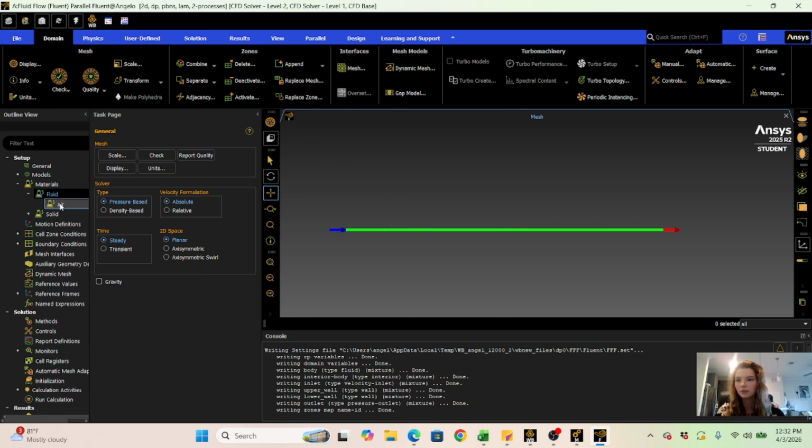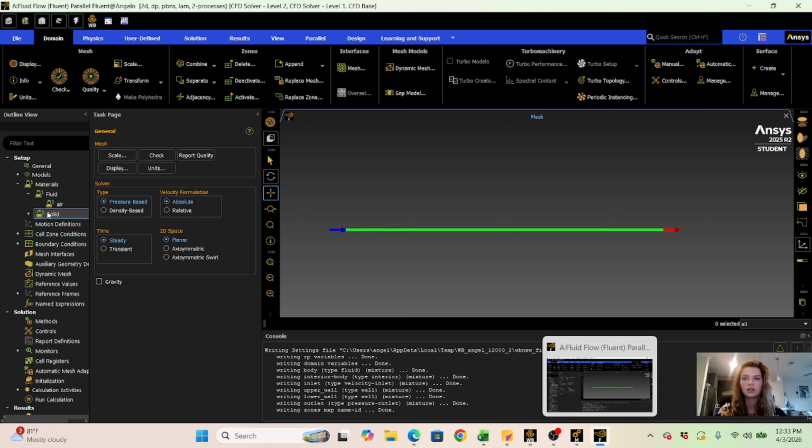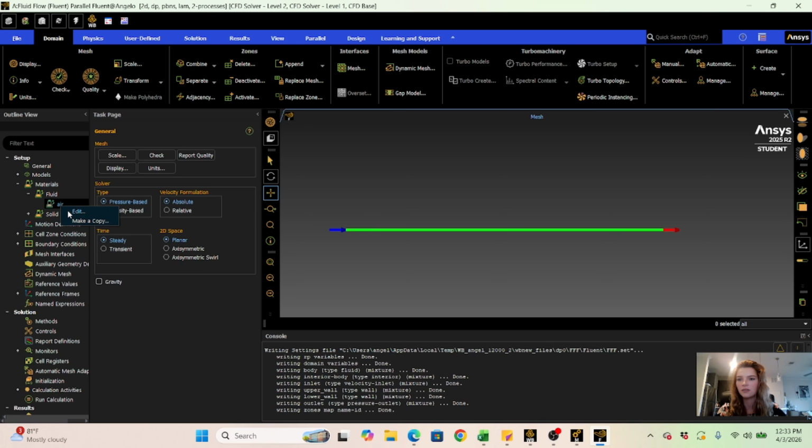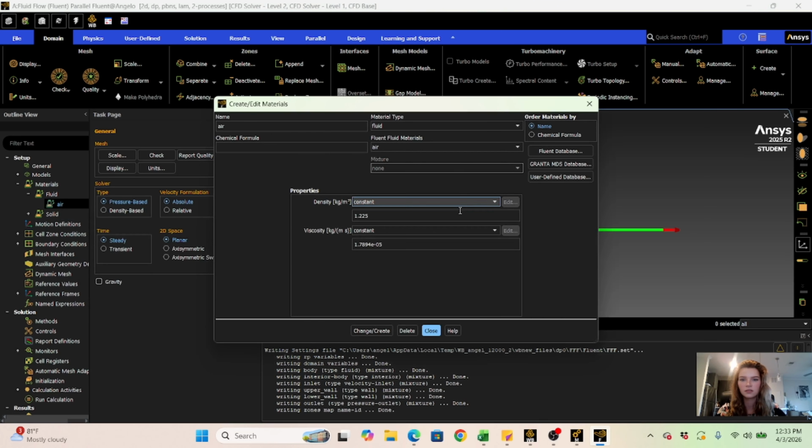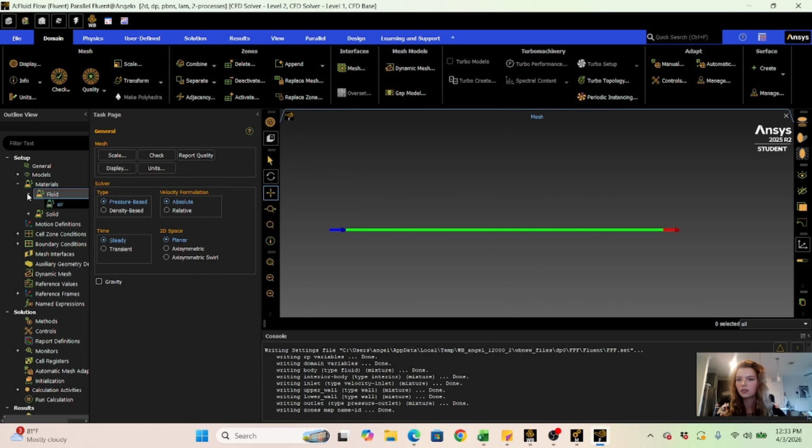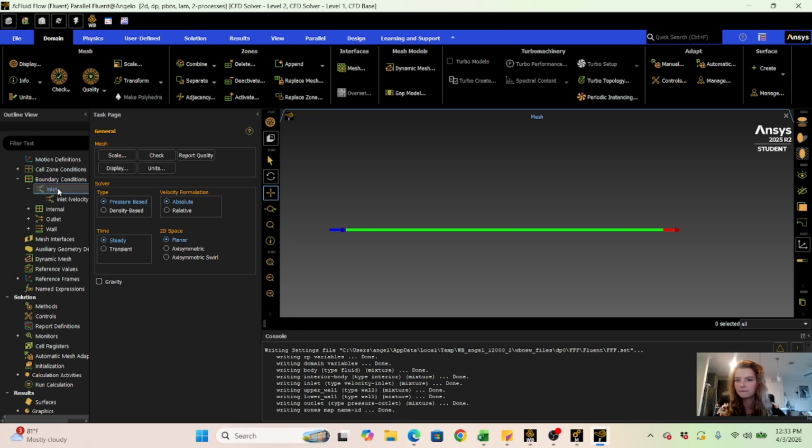Materials, the fluid as air. It does say that you can put in any fluid as long as the Reynolds number is 2,500, but I'm just going to keep it as the air they have here. Yep, and it should be good for our Reynolds.